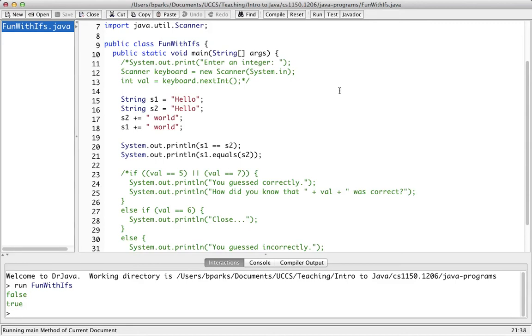Is that case sensitive? That is case sensitive. There is a version of this method that is not case sensitive, which is equalsIgnoreCase. And both of those are at the bottom of page 151.